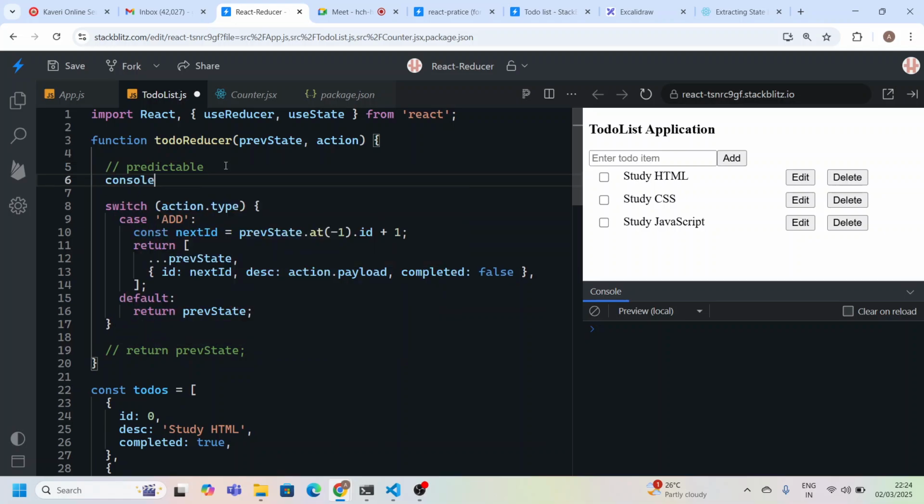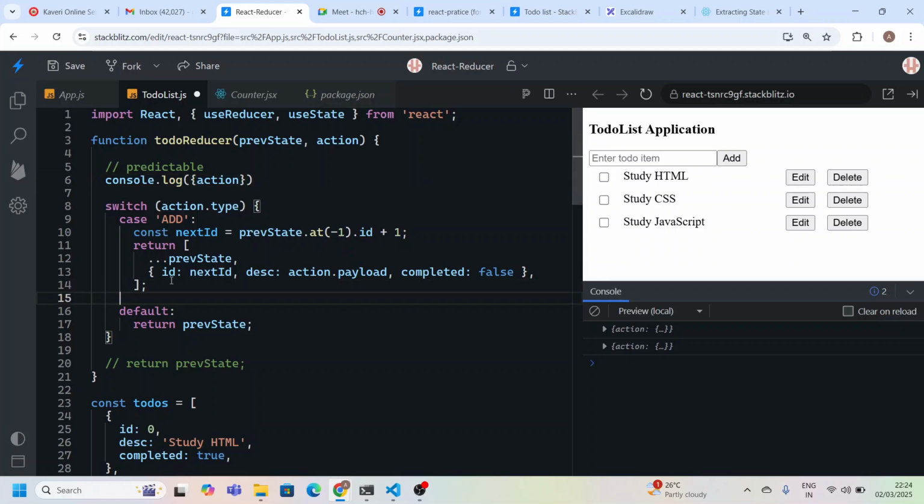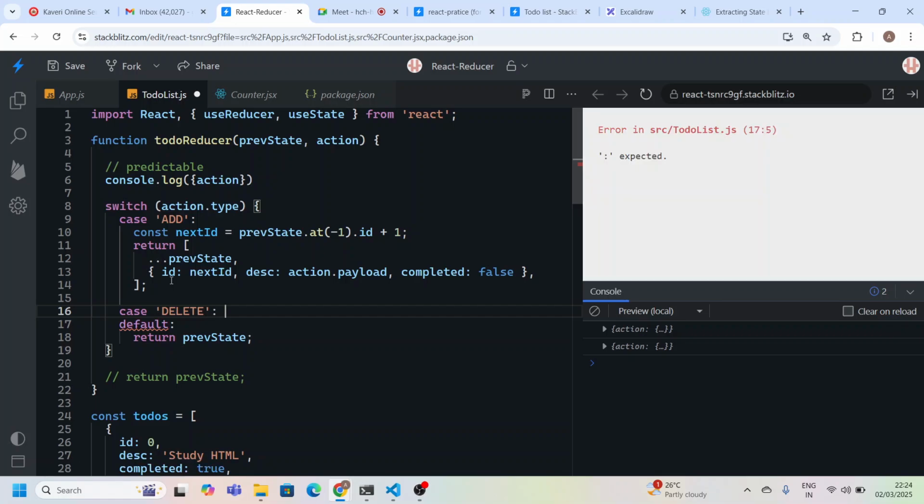So let's say I do console log and then say, let's say action, then you can see that I would be able to see both the values, meaning the state. See, there is a delete being called with what payload? With this payload. Is it clear? Now how do I handle the delete? Again I have to write one more case statement. You see, likewise writing a reducer also becomes a lot simpler.